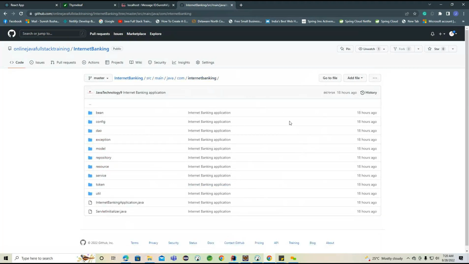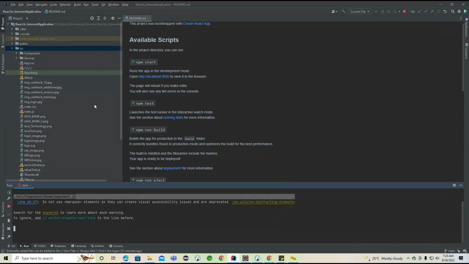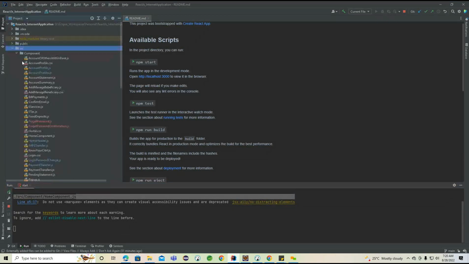Along with this, this application also depends on the front end application. In the front end application I'm trying to provide the information. So these are all the front end I implemented here. Now if you go to this, these are all the different controller-like components we are going to call in React.js. So these are all the different components I created here.